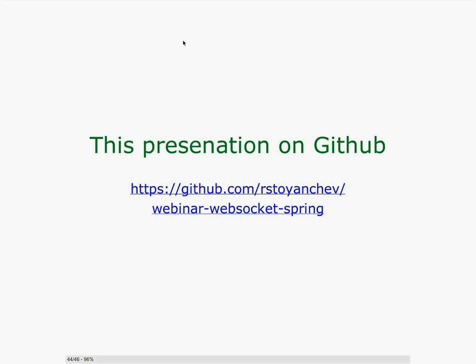But Donna's asking, other than doing stock quoting, where else can I use Spring WebSocket in doing real-time applications? Like what are some of the broad brushstroke use cases you see, Rossen? Yeah, this is a really great question.